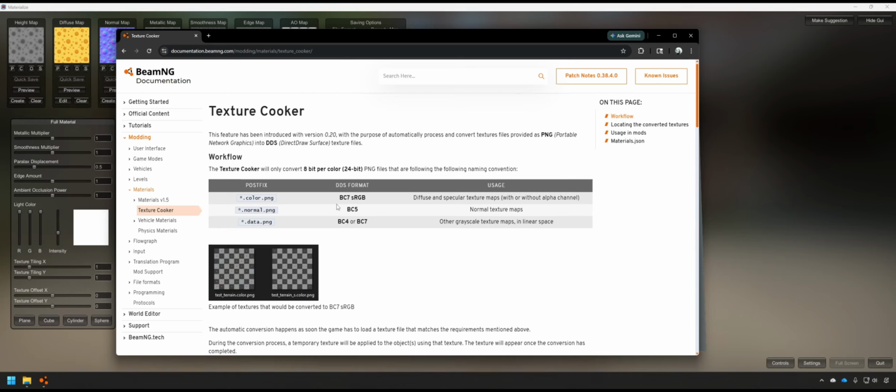The way this works with the texture cooker is by using suffixes in the file name. There's currently three types of suffixes: color, normal, and data. So if the suffix ends in .color.png, it converts it to a BC7 sRGB DDS file that's used for diffuse textures primarily. If the suffix ends in .normal.png, it will be converted to a BC5 DDS for normal maps. If the suffix ends in .data.png, then it will convert it to a BC4 or a BC7 grayscale DDS for maps like ambient occlusion, roughness, or metallic.